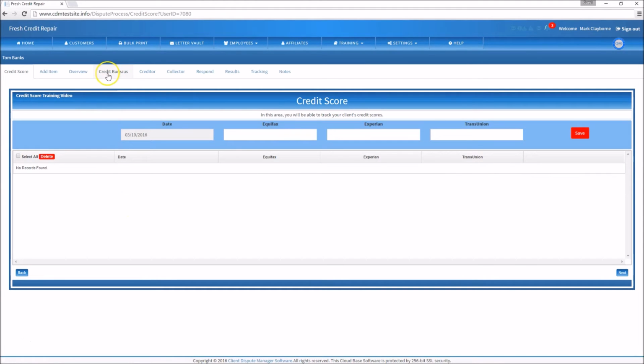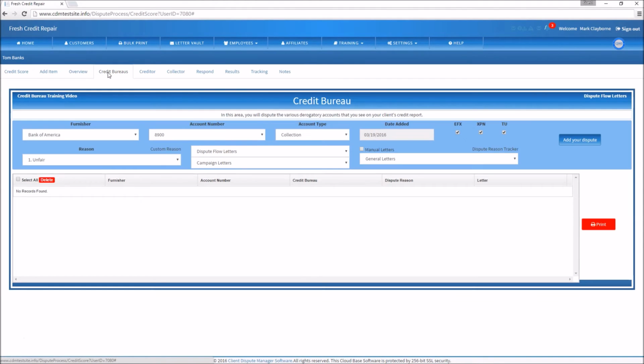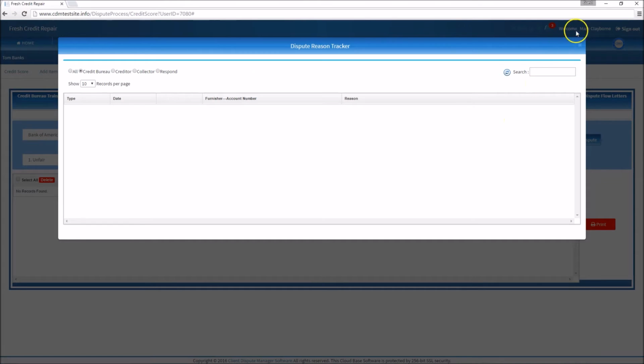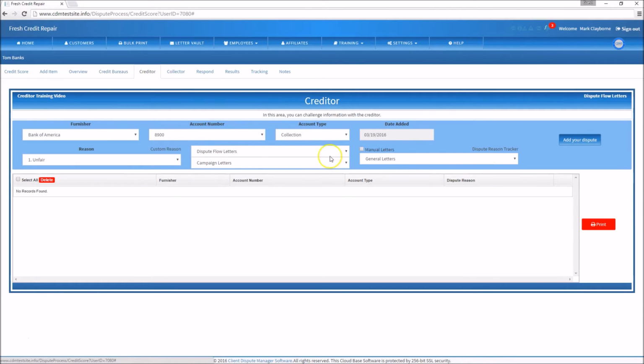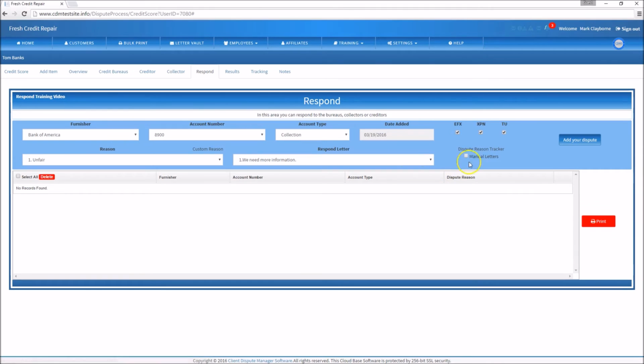So to get to the dispute reason tracker, the second location, let's go ahead and click dispute. And we're going to go straight to the credit bureau section. Now every dispute page, the credit bureau, the creditor, the collector, and the respond, they all have dispute reason trackers on them. So right here in the credit bureau section, the dispute reason tracker is here. If you click it, you see it'll pop up. Over on the creditor section, it's here. The collector section is here. And the respond section is here.